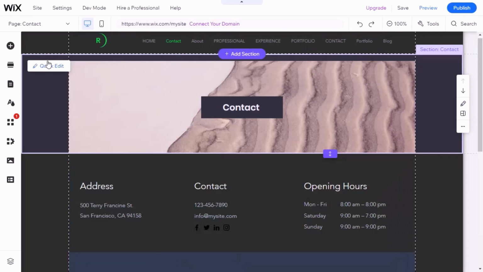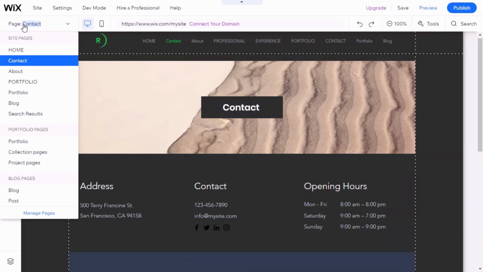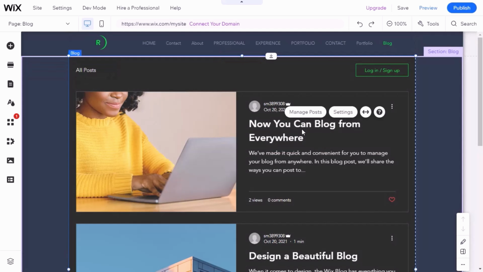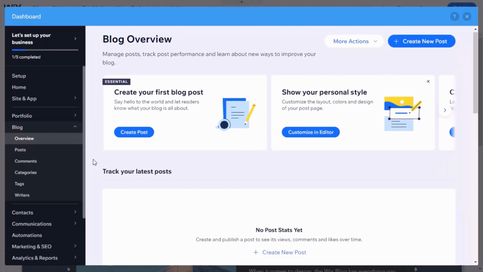Let's now customize the blog and publish our first blog post. Go to the page menu and select the blog page. Click on the Posts section and then on Manage Posts. Here you can write new posts and manage all blog-related settings. You can also open this section directly from your dashboard by clicking on Blog from the left side menu.